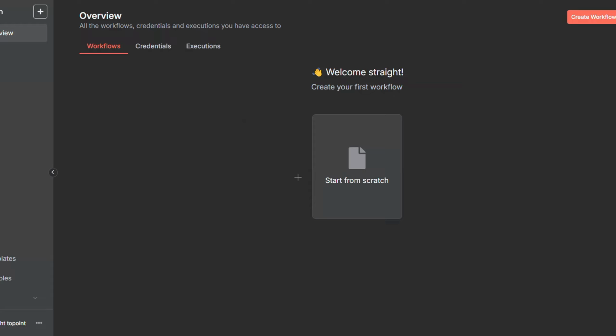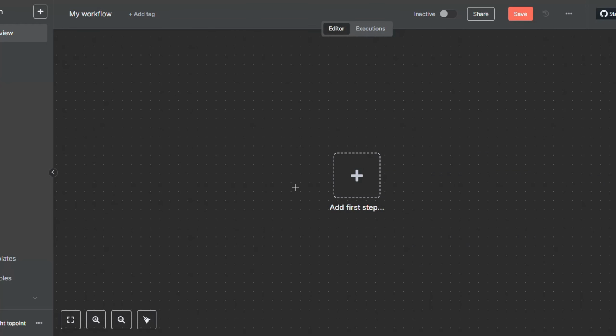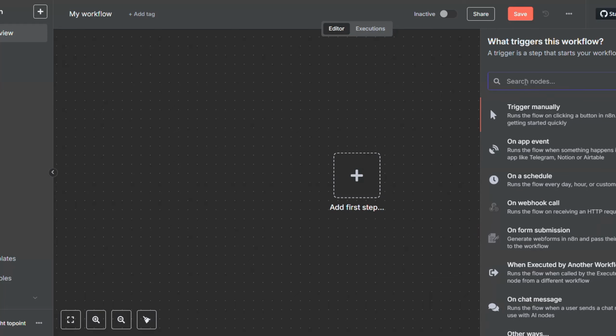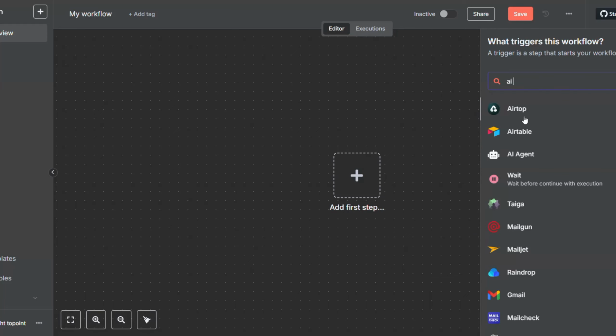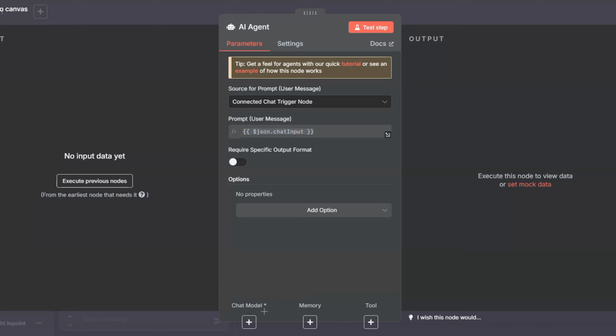Once you do that, go to your workflow or create a new one if you don't have any. So start from scratch for the sake of this tutorial, and then add first step, or right click and click on add node. Look for AI agent. So for this tool to work, you will have to use an AI agent inside N8N. So create an AI agent, specify the chat model that you will be using, or actually the LLM that will be powering your AI agent.